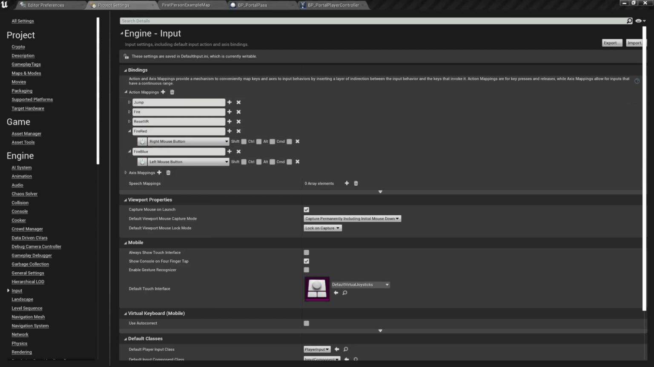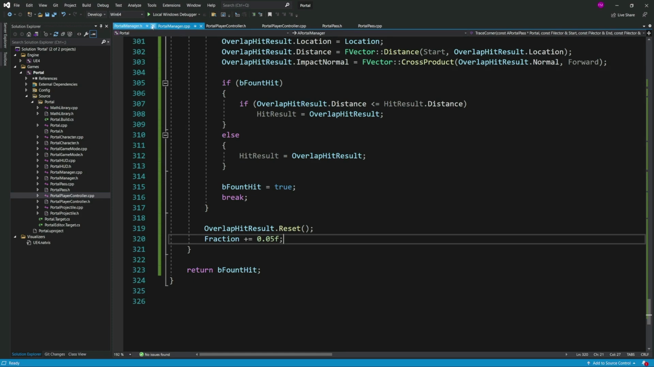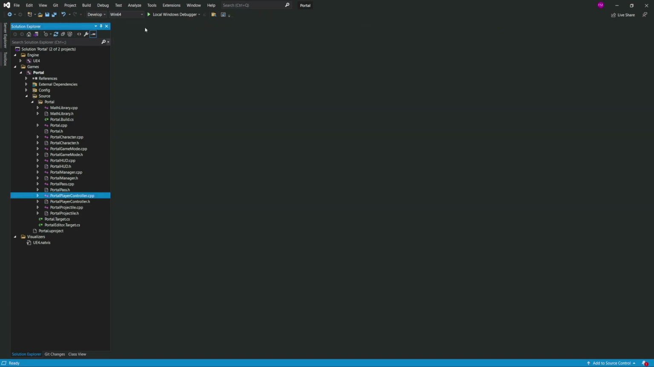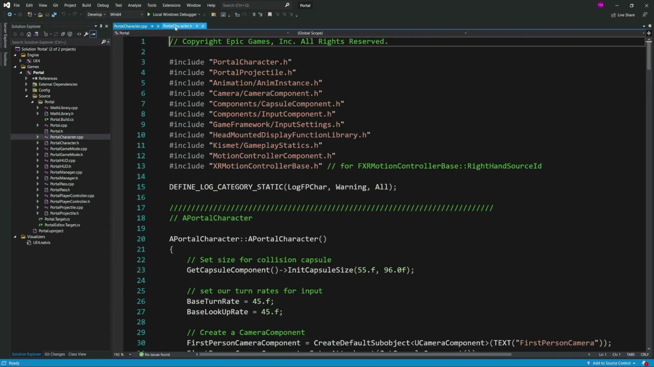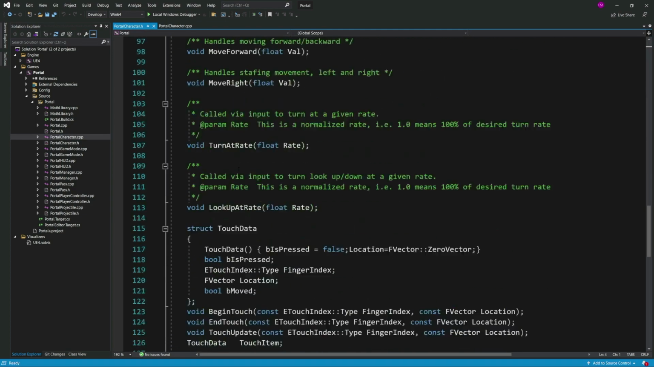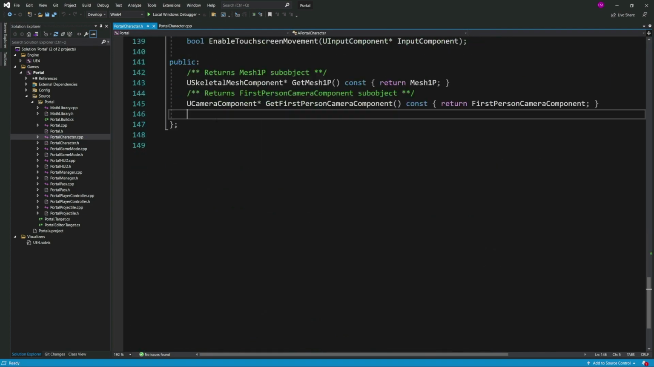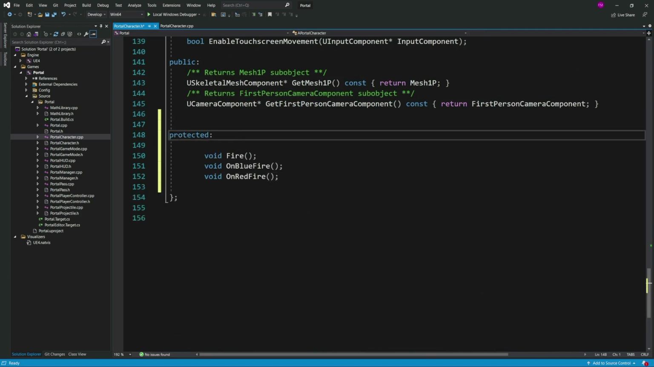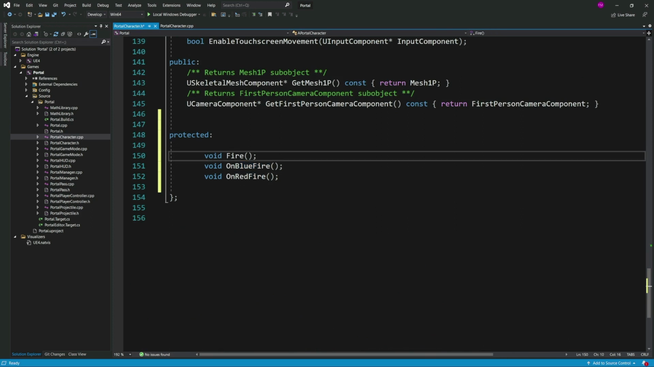Okay. So the next step is to go inside of the Visual Studio, and we are going to open our portal character .h and .cpp file. In the portal character .h, at the very bottom, we are going to copy these lines of code. So from here, we have the protected fire, on blue fire, on red fire.